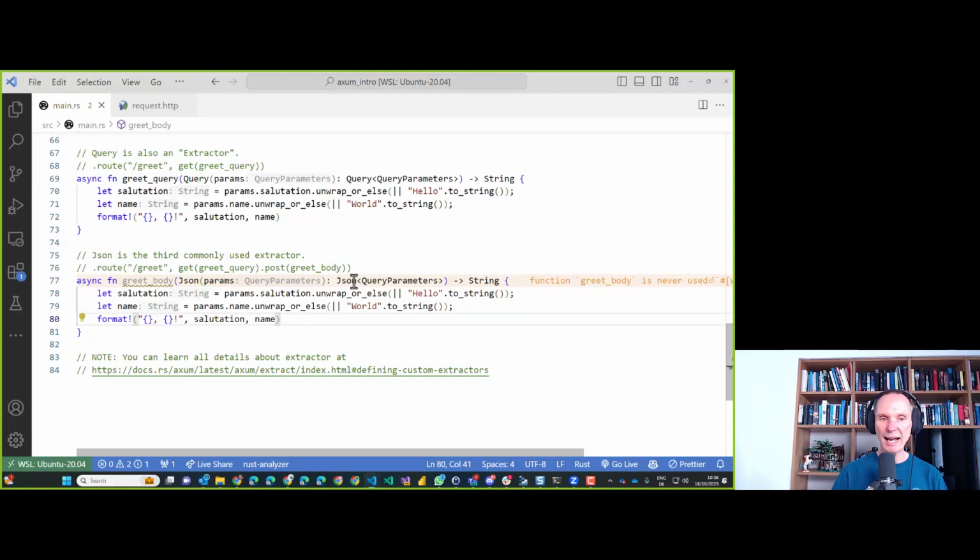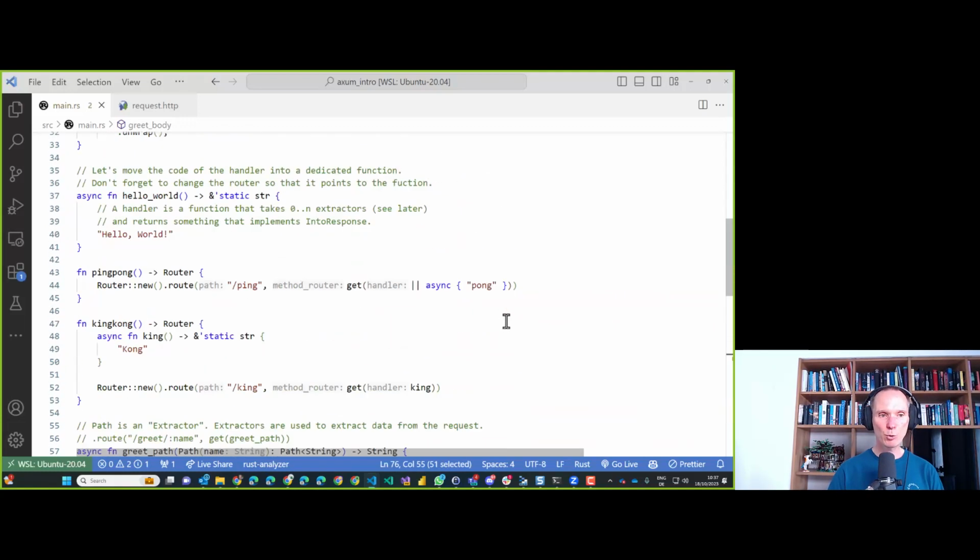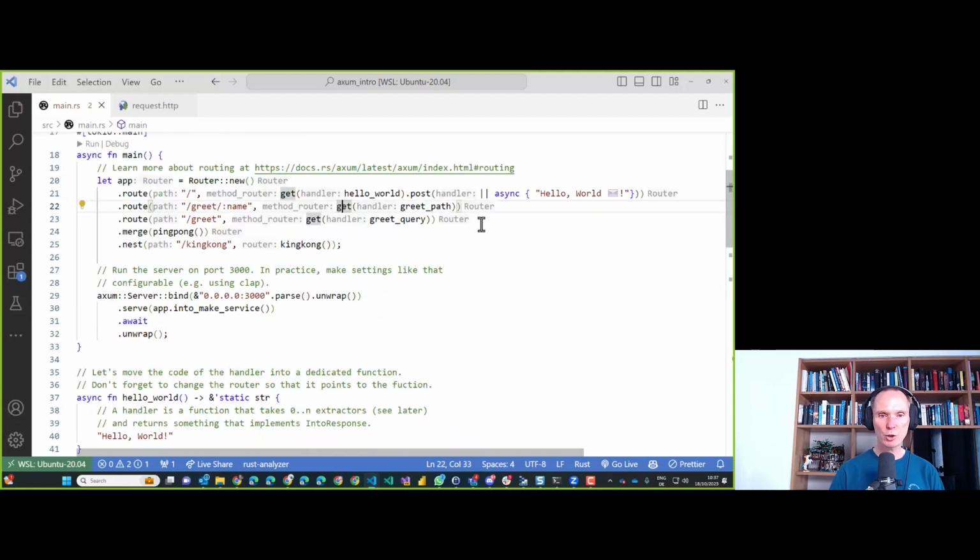Obviously, we now need a POST request because we want to receive an HTTP body, and that is not possible with a GET request. We need the POST request. Let's do exactly that. So we simply change our query handler. Here it is. We replace it with a GET handler for the old query and the POST handler for the new body.